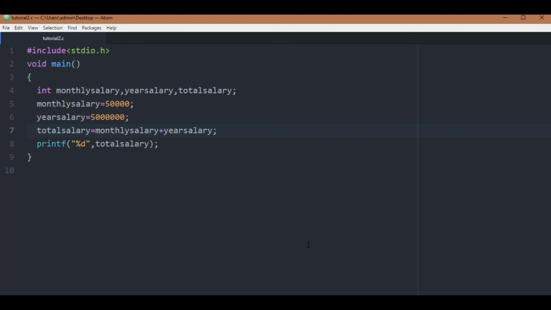Right now, just check it, and if you don't understand anything in this code, let me know and I will make you understand it clearly.